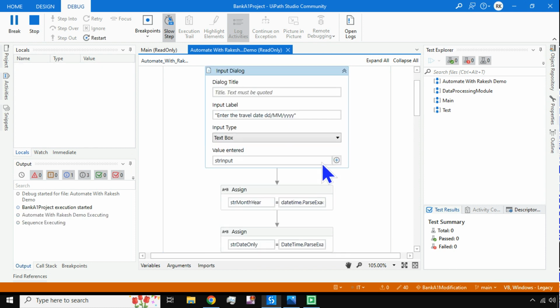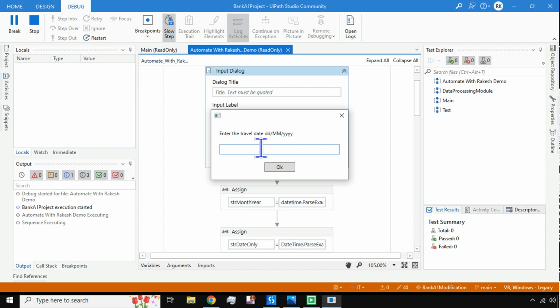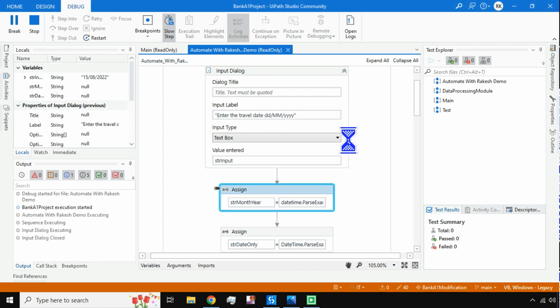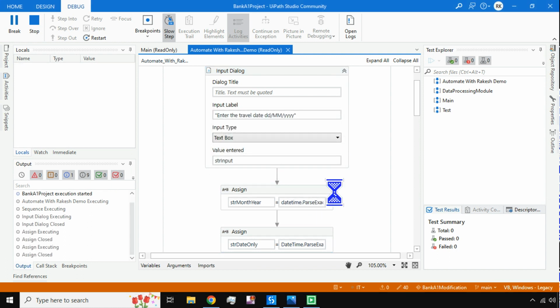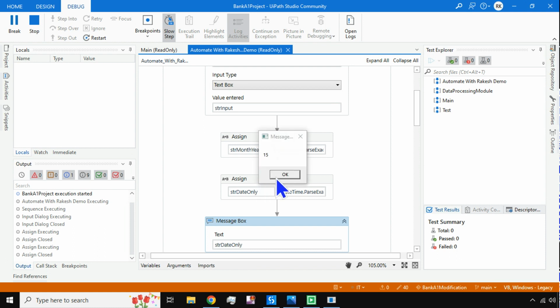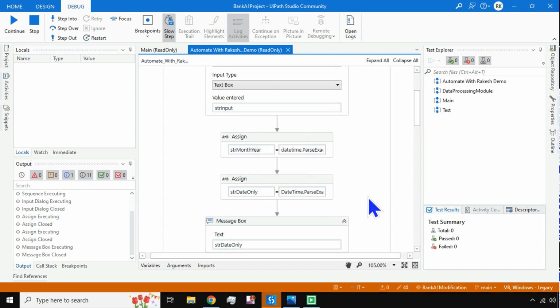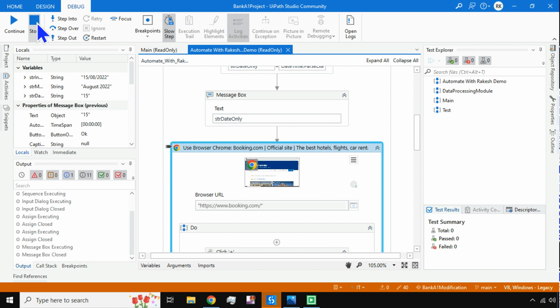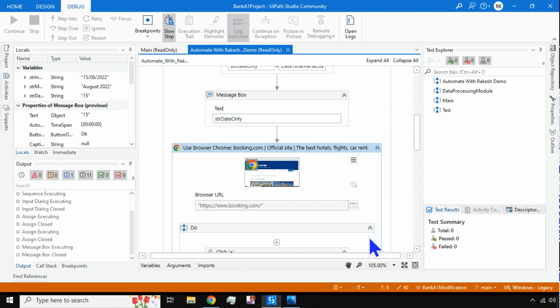Okay, so now if I'm going to enter, let's say 15th August 2022, hit on OK. So the final output should say 15th. Okay, so it is coming properly. So we got it. Now we understood this. Let's stop this here, and then let's design the second part.